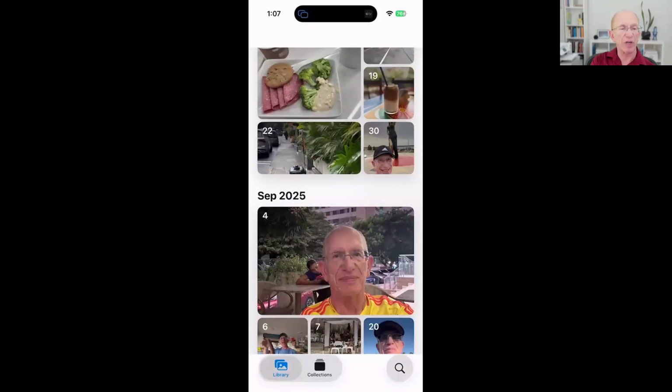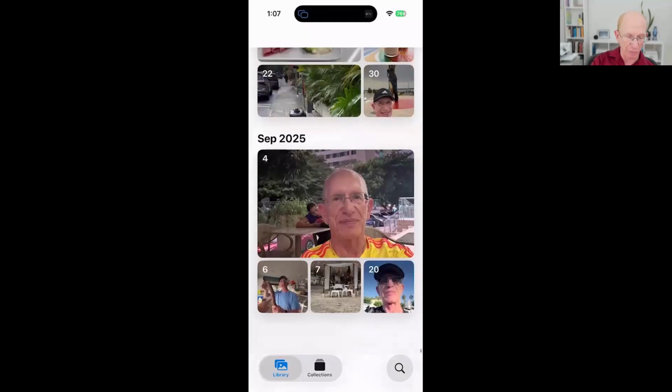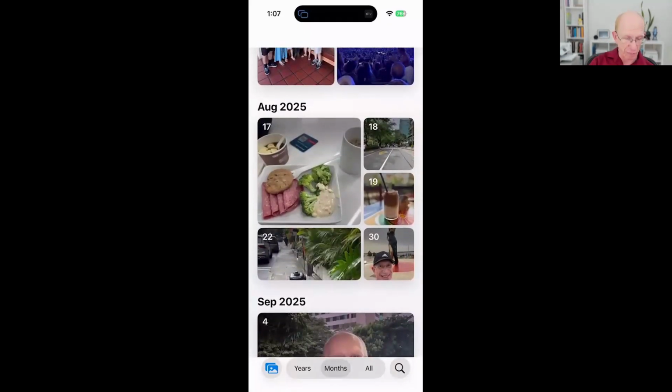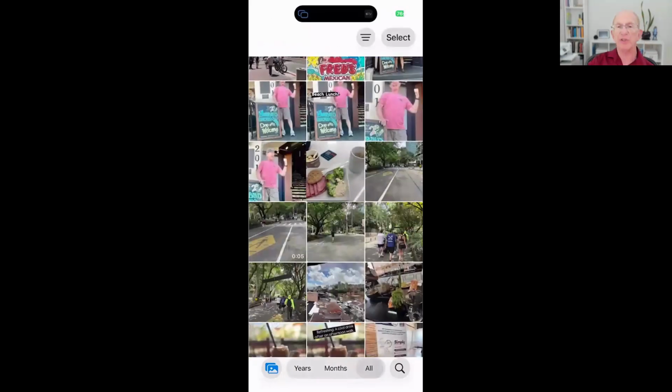If you're in the library and you're in months, you aren't going to see a button at the bottom for months. What you need to do is just swipe up or down, and that brings up the menu to switch back to all, which is the standard view when you open up the Photos app. So that's at the bottom of the library function.